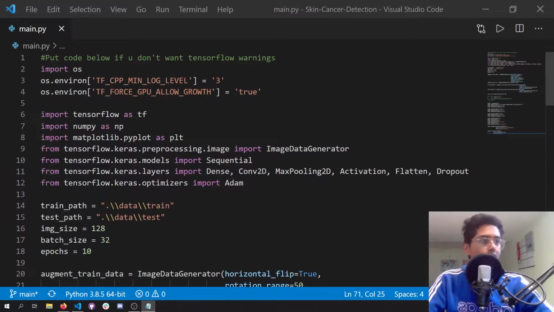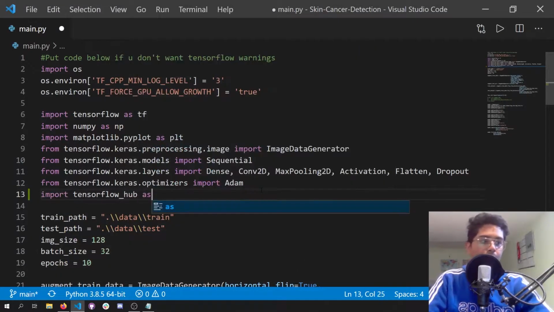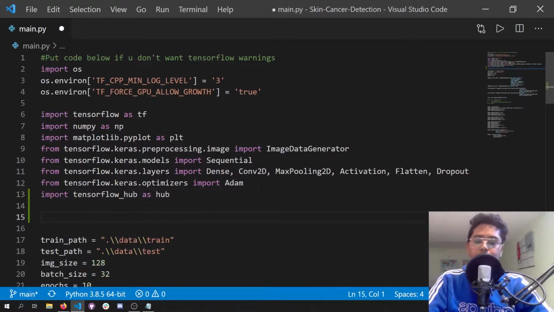The first thing we want to do is import a library known as TensorFlow Hub. So import tensorflow_hub as hub. If you don't have TensorFlow Hub, make sure you do pip install tensorflow-hub because it's not included with TensorFlow. So you need to install this separately.